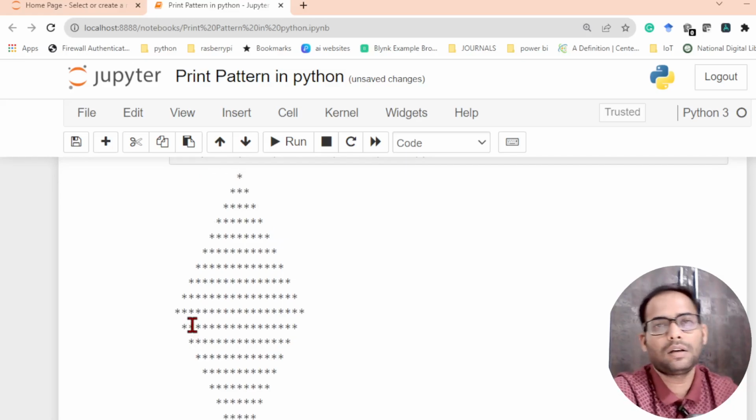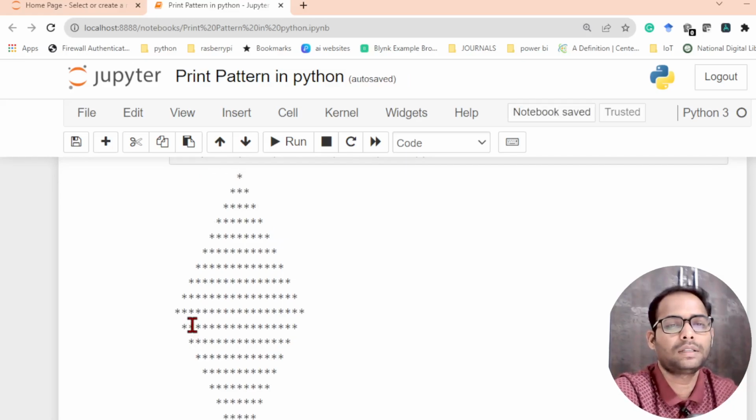So with this I will end the video here. I hope it is helpful in showing how you can print different patterns in your Python.